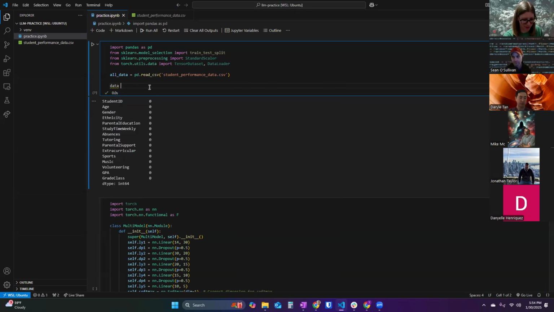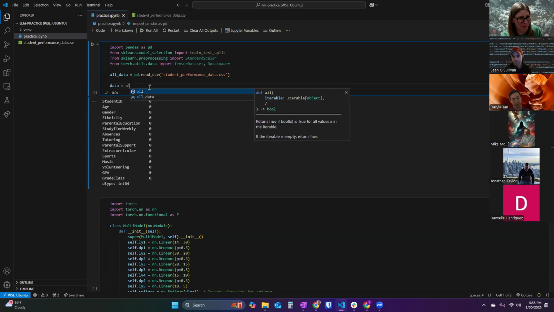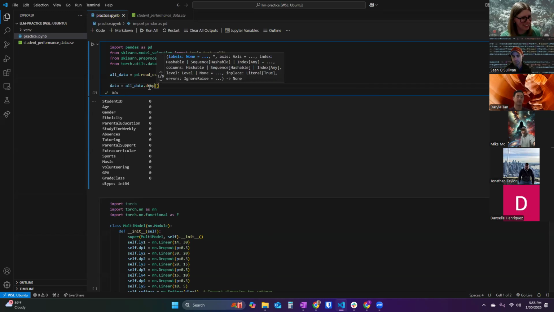Let's give it a variable first. Let's assign, we're going to say our new data here is going to be, it's very, very intuitive how to drop, maybe. I'm going to target my all data. And I want to drop. So I'm going to drop something from it. What should I put in this drop?